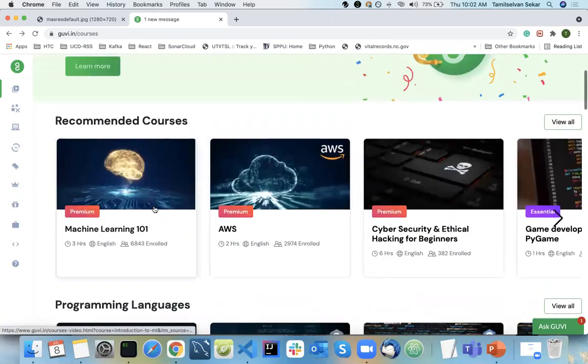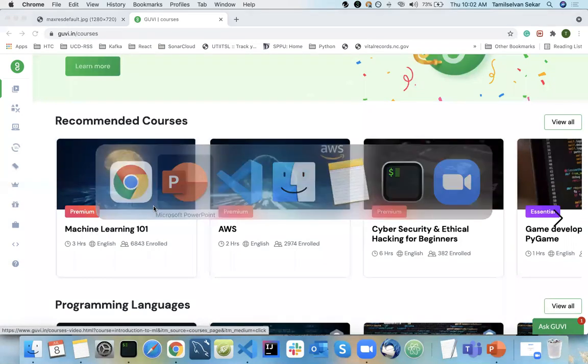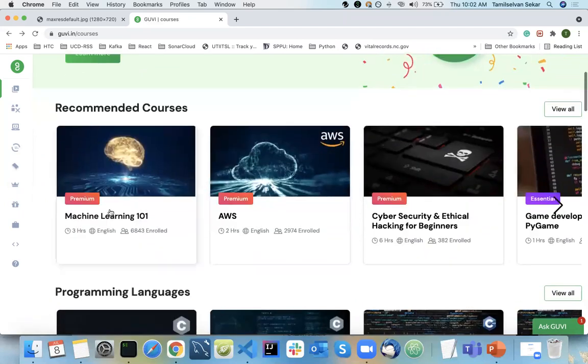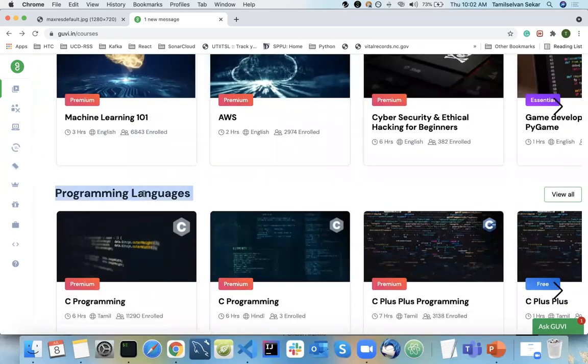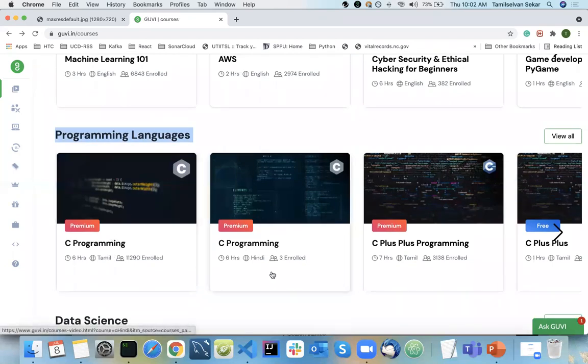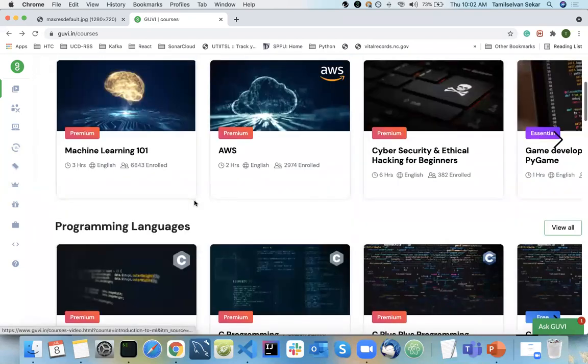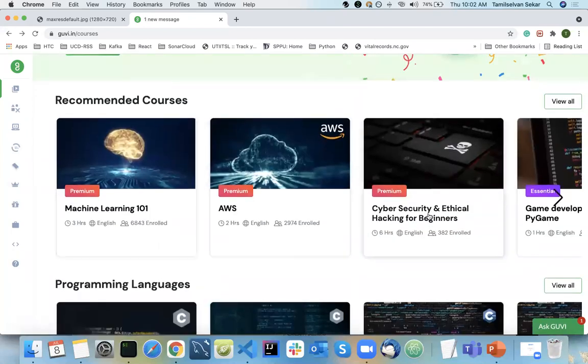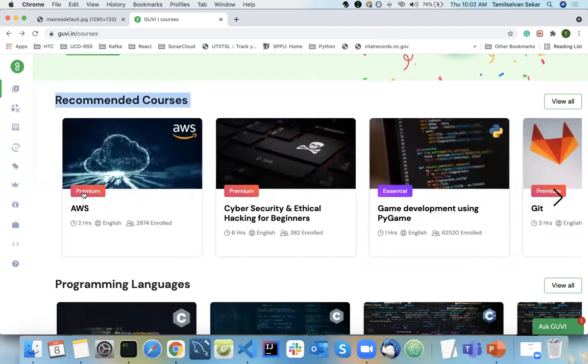Consider that you are going to build a component that lists all the courses. For example, this is recommended courses, and inside that we have each and every course specific to recommended courses. In the same way for programming languages, we have courses for C programming and others. Same for data science. If you look at the design, both designs are the same. There should be a title, a view all button, and inside that all the courses listed, with a scroll bar. So this is a basic design.